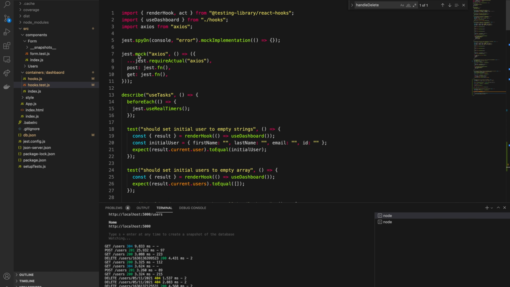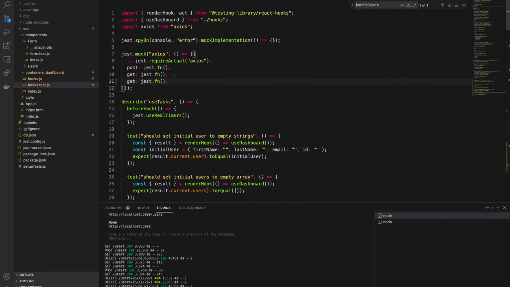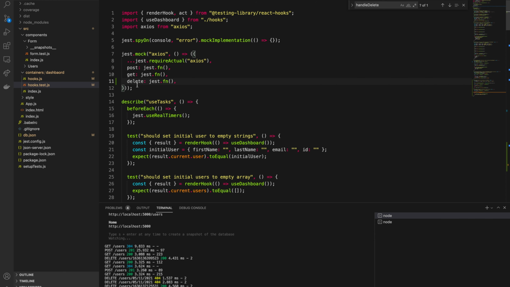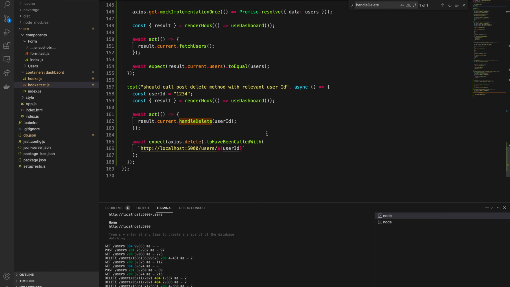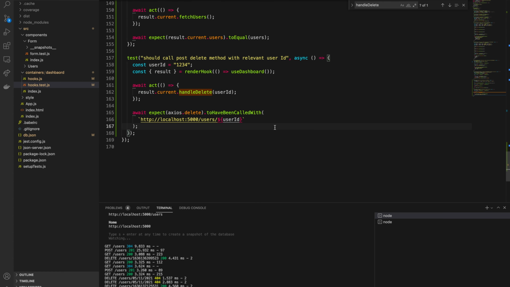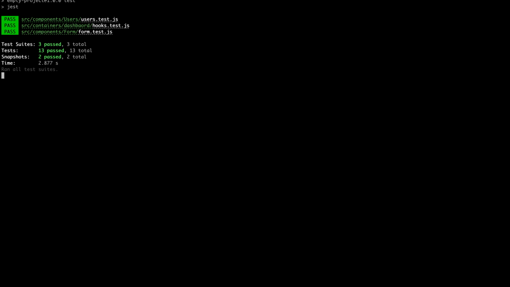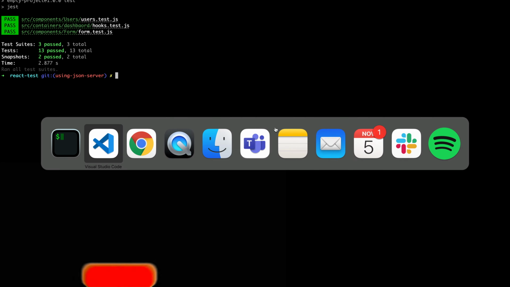You have to mock it inside here as we mocked post and get. You need to add delete also, and this will be just delete. And when you add this jest.fn, which stands for function, this will help you to mock it. And let's run the test again after we mock it at the top. Here we are, the test is passing now.